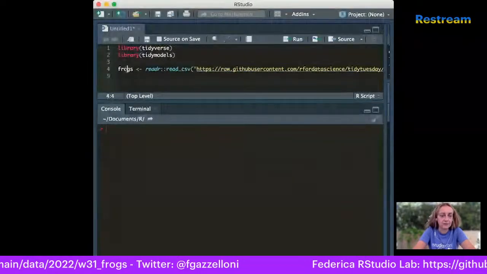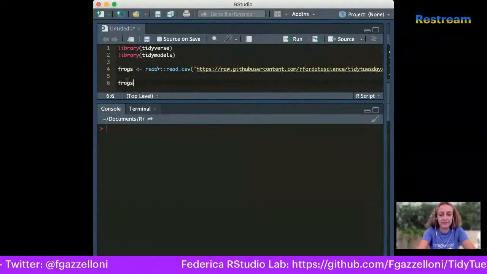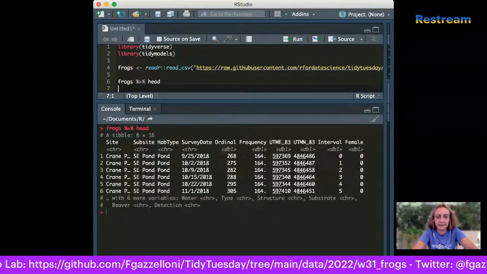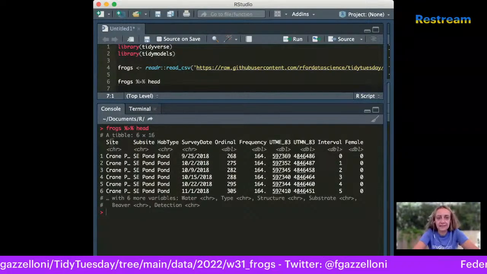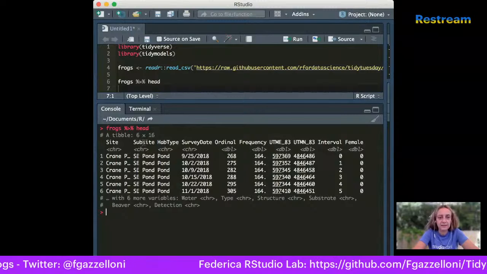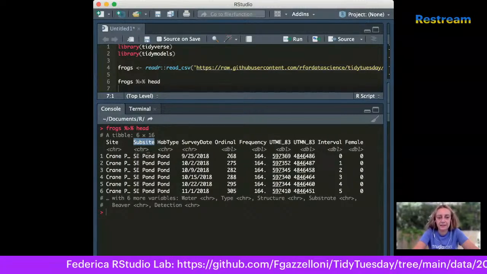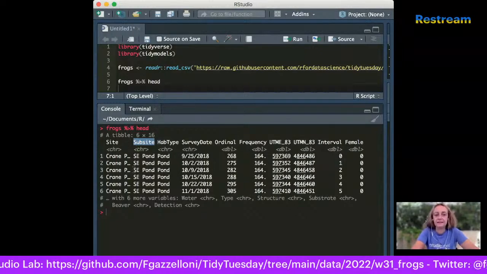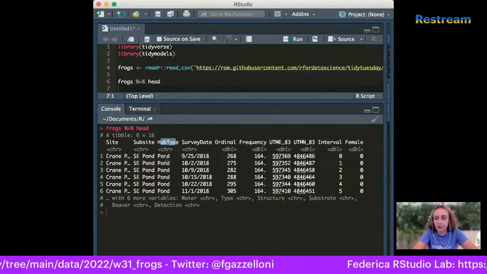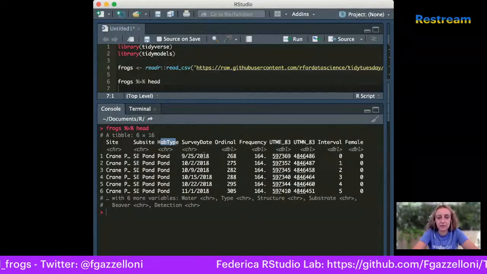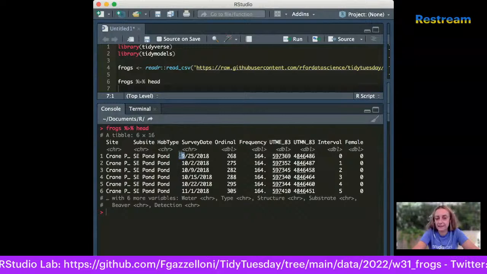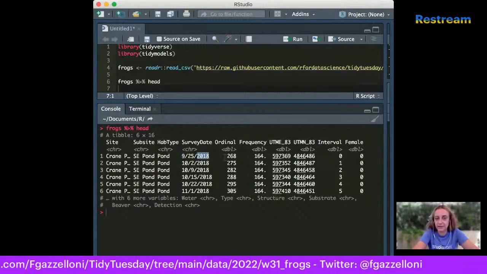Okay, so now we have a quick look at the data. Again, we have already done it in the first part, but we see it again. So here we have a site, which is just one type of variable, the Crane Reservoir. Then we have the subsite, which are the pond and the river in some location of the Crane Reservoir. Then we have the habitat type, which is pond, river, and reservoir. The survey date, which goes from late September to November 2018.